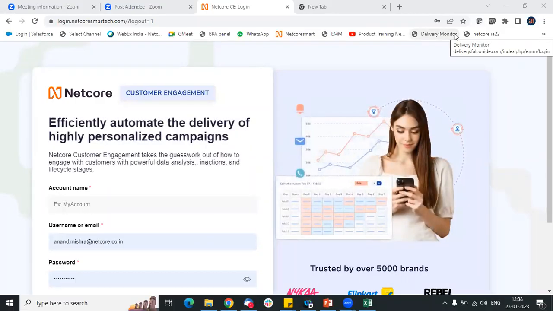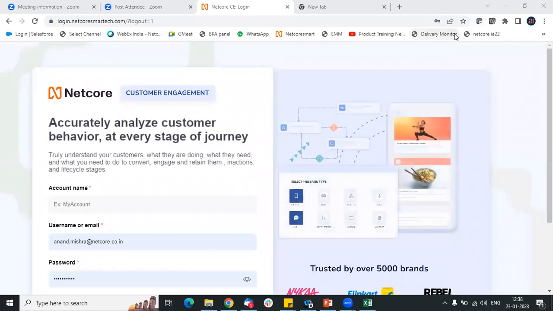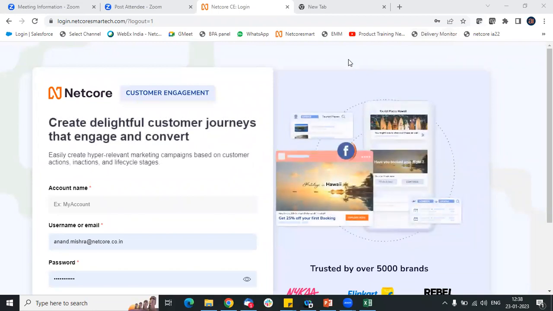Hi everyone. Today we are going to witness the Netcore Customer Engagement version 2.0, which is IA 2.0, and we welcome you to the platform. Here we have a small walkthrough of how to send out a quick emailer right from the steps of data upload, content creation, and the execution as well.